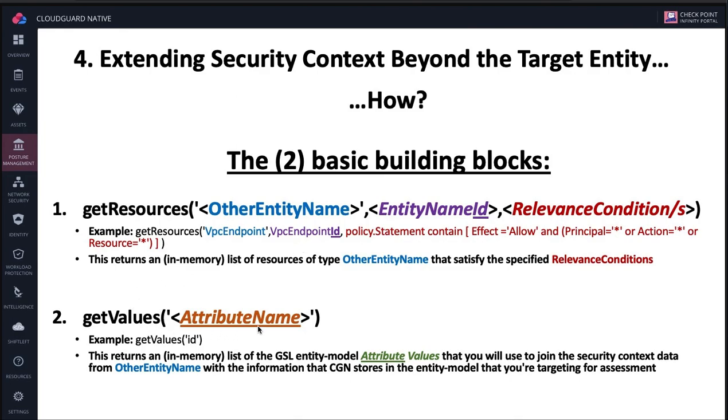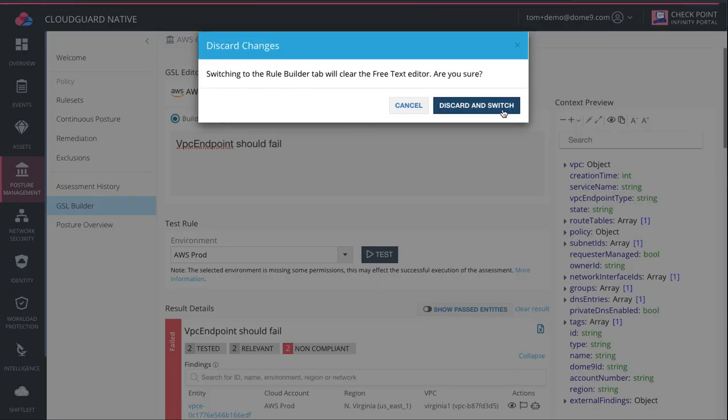And then getValues, where you're specifying exactly the particular data points that you want to pull in and match up with the resource you're testing. So the structure of getResources is going to be, you're going to use straight single quotes. Start with the name of the external entity model. In this case it would be VPC endpoint, and this is exactly as that entity model is named here.